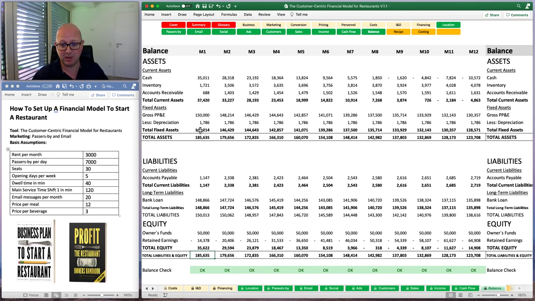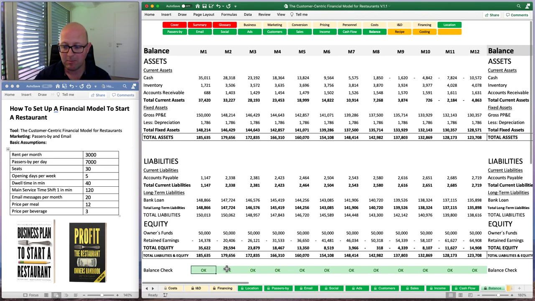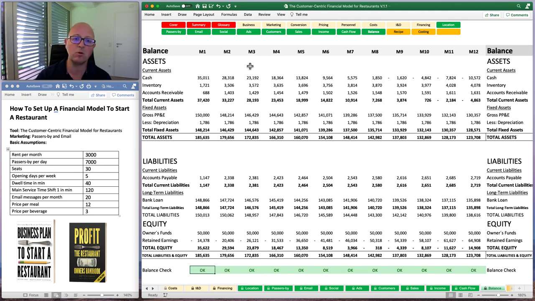The balance is balanced. If this is red and it shows a certain number, then something is wrong with your balance. As long as you don't change the model, it should always be okay. If you do start to make changes with formulas which are not correct, then this could become red and warn you about a wrong balance. But as long as this is green, you know, okay, the balance is correct.